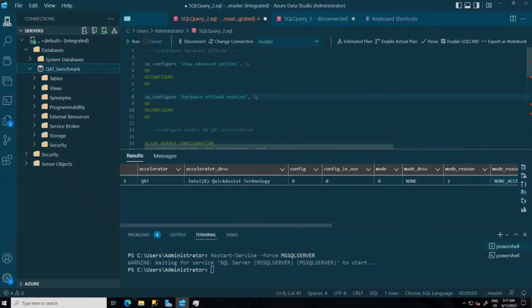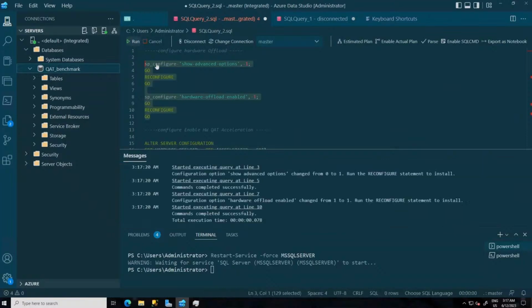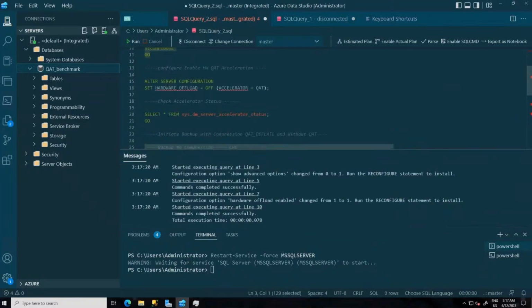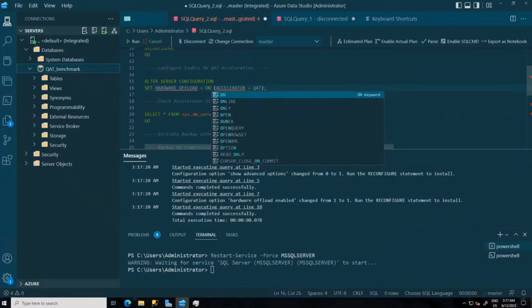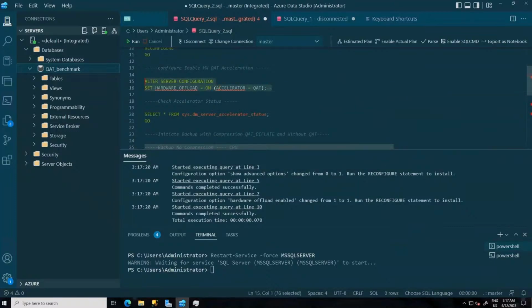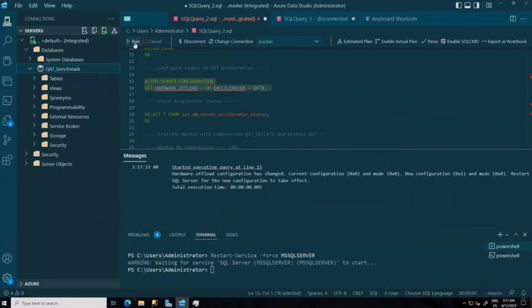Now we're going to do the hardware offloading. We're enabling the hardware offloading to QAT for SQL Server. Once we do it, we need to restart SQL Server. Right now we are making sure that the SQL configuration is set correctly to use QAT, and we're going to alter the server configuration. As you can see, we are able to alter the server configuration without any error, and we just need to restart SQL Server. When SQL Server is restarted, we should be able to see QAT in active state. Let's wait and see if QAT is now enabled.